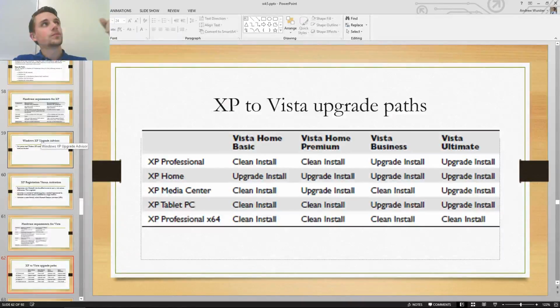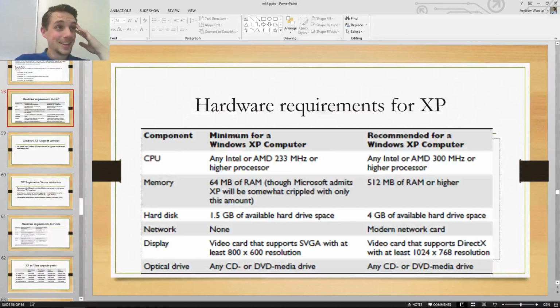So these are the hardware requirements. This is just hilarious. Look at the amount of RAM. 64 meg of RAM. Microsoft admits XP will somewhat be crippled by this amount. Even 512 meg of RAM, it's still pretty darn slow. I mean, at least 2 gigs of memory. And nowadays you can't really find 512 sticks anyways. You usually find gig sticks or more.